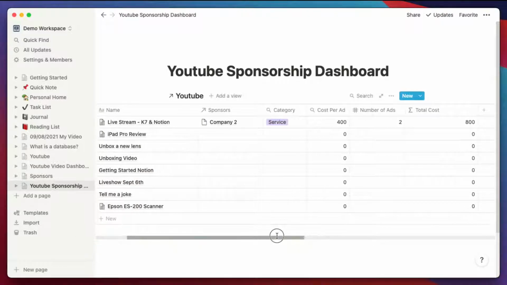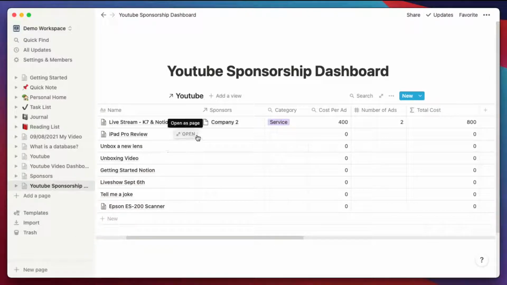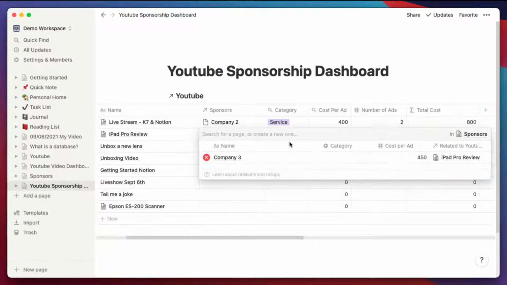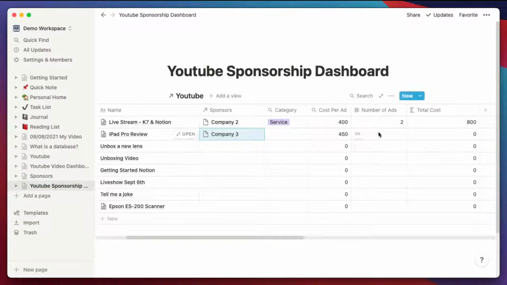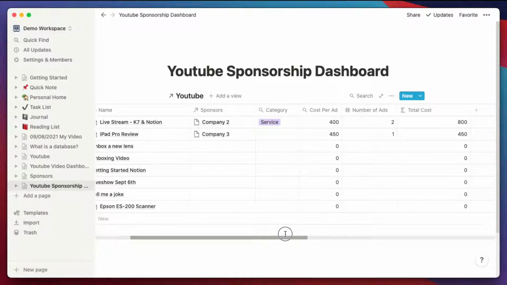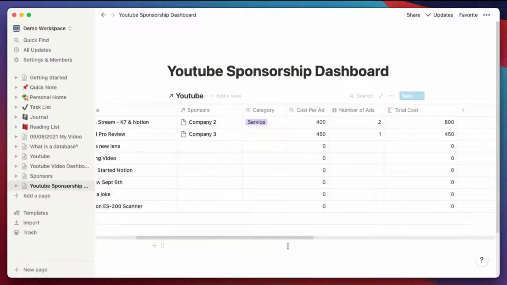Oh, let me show you one more thing. Let's say I have another sponsorship here. This is company 3. They did one ad. Those cheap bastards. Company 3. Anyway, okay, so let's say I want to calculate all the money I've made in these shows from sponsorships.